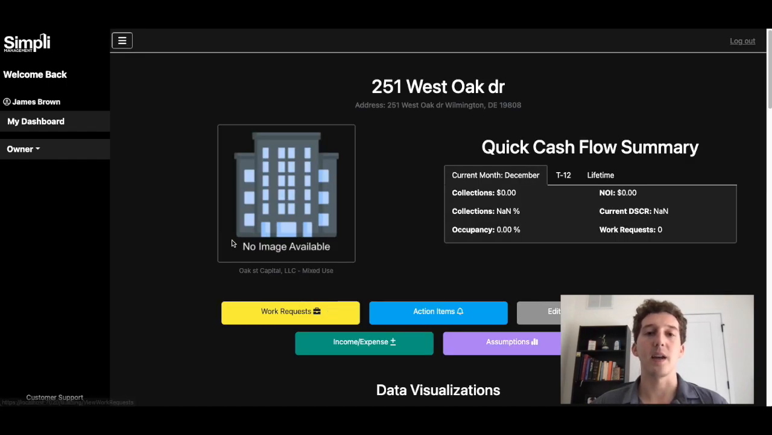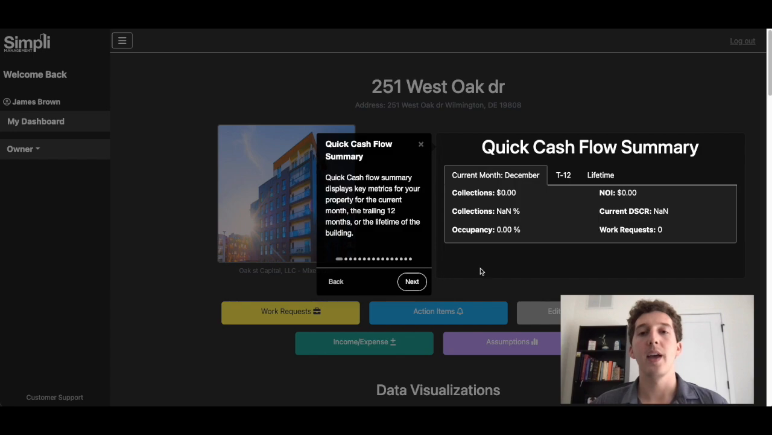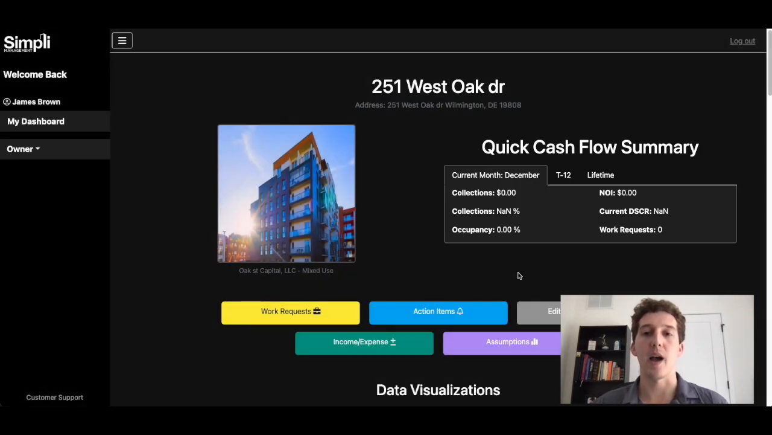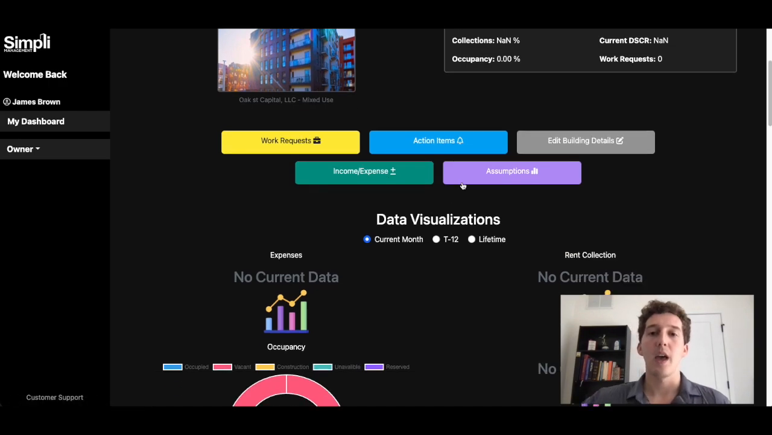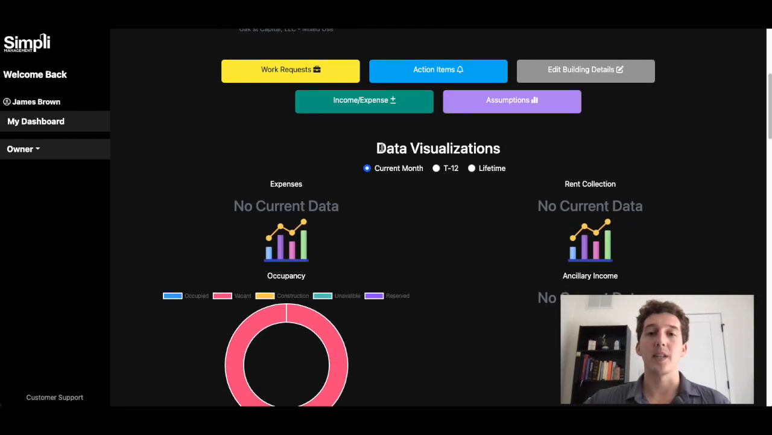So now you can see that we have that image of our building from before. And since we're in the onboarding process, you'll have another tutorial, which we'll close out for now. So at the top, we have our quick cash flow summaries, which will show you quick information about your current month, your trailing 12 months, or the lifetime of the property. Next, you have your action items, which are work requests, action items, your edit building details, income expense, and assumptions.